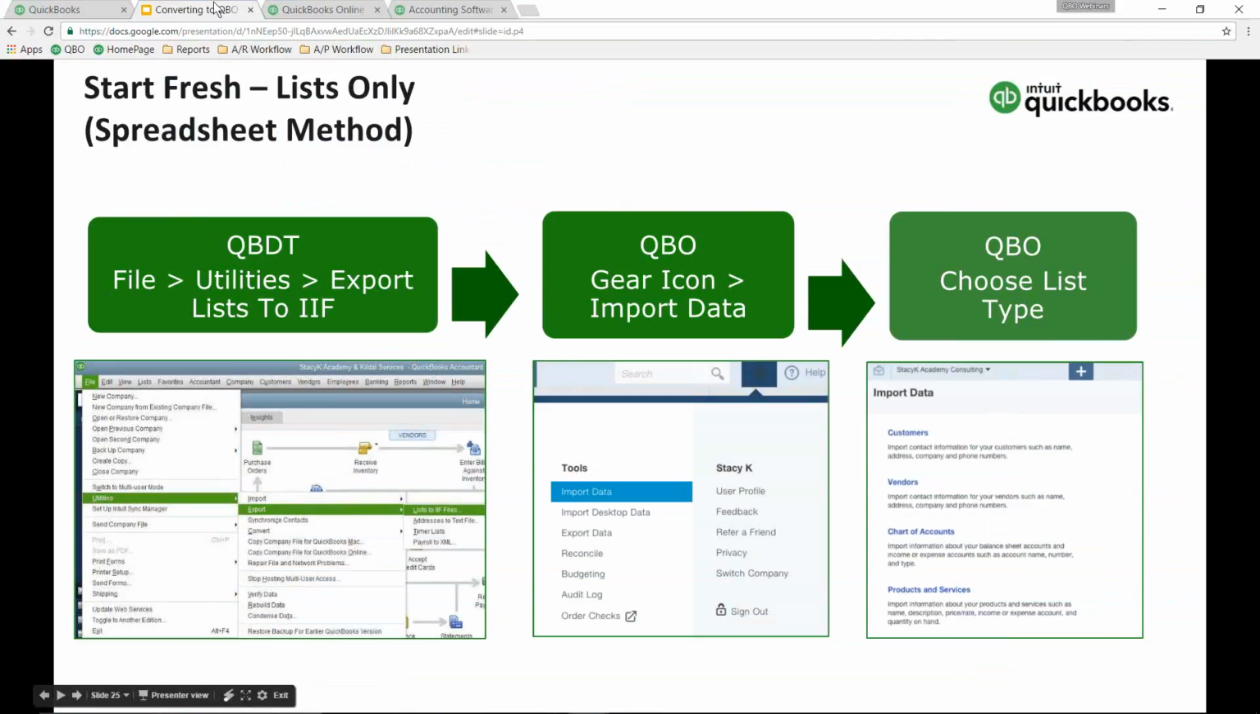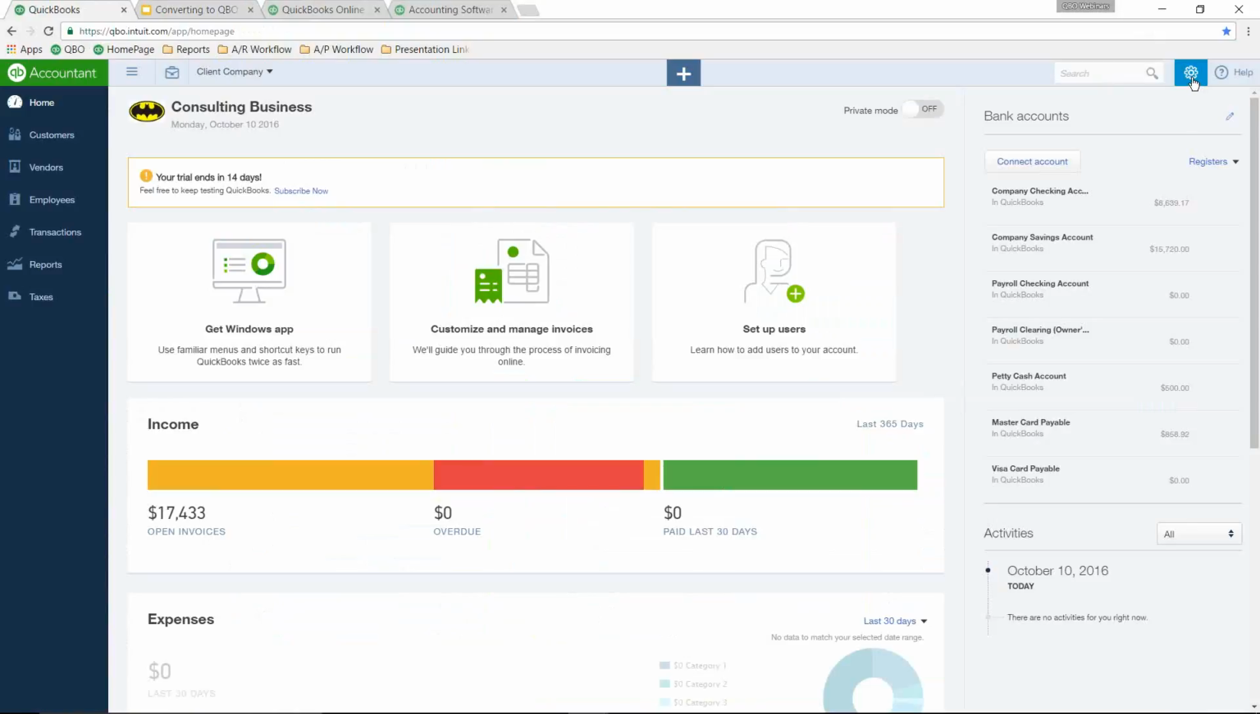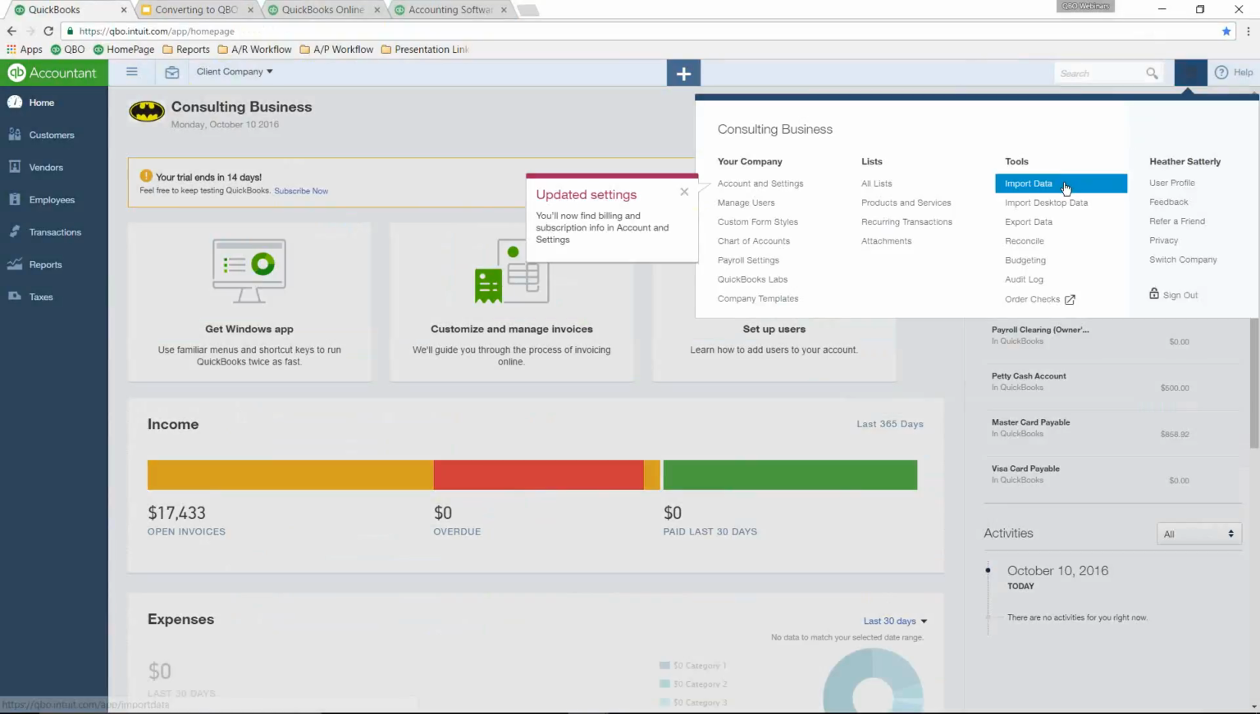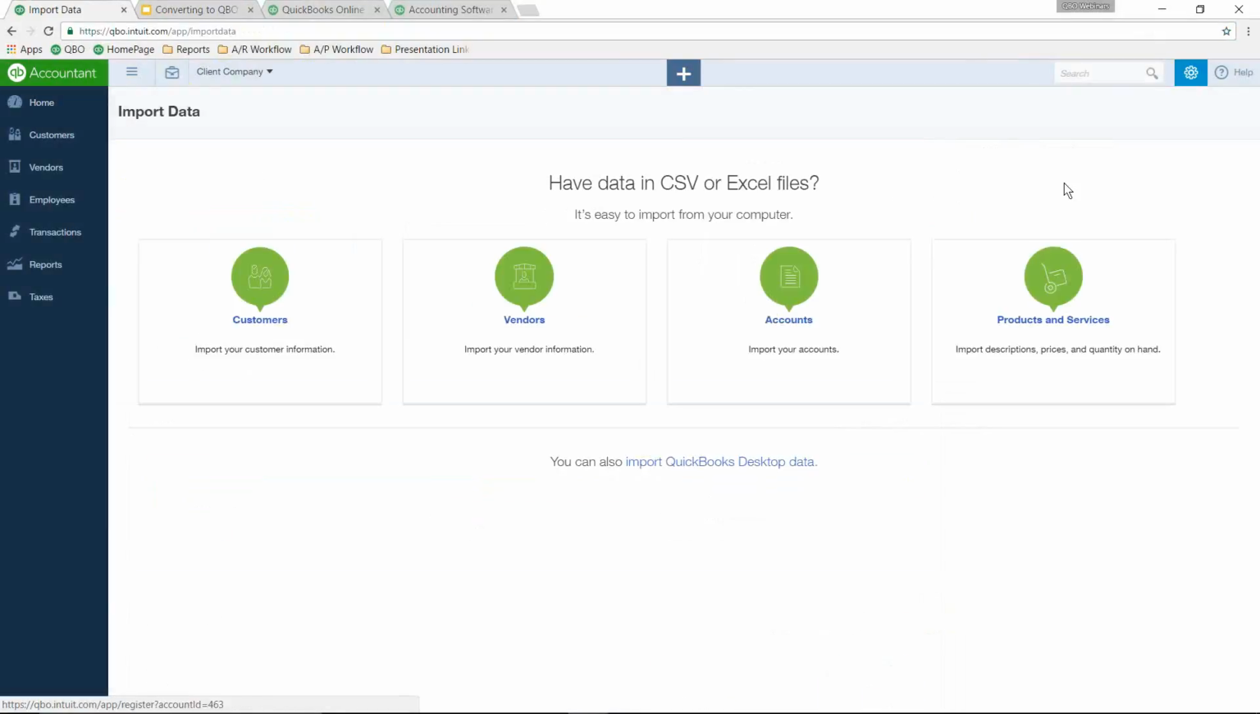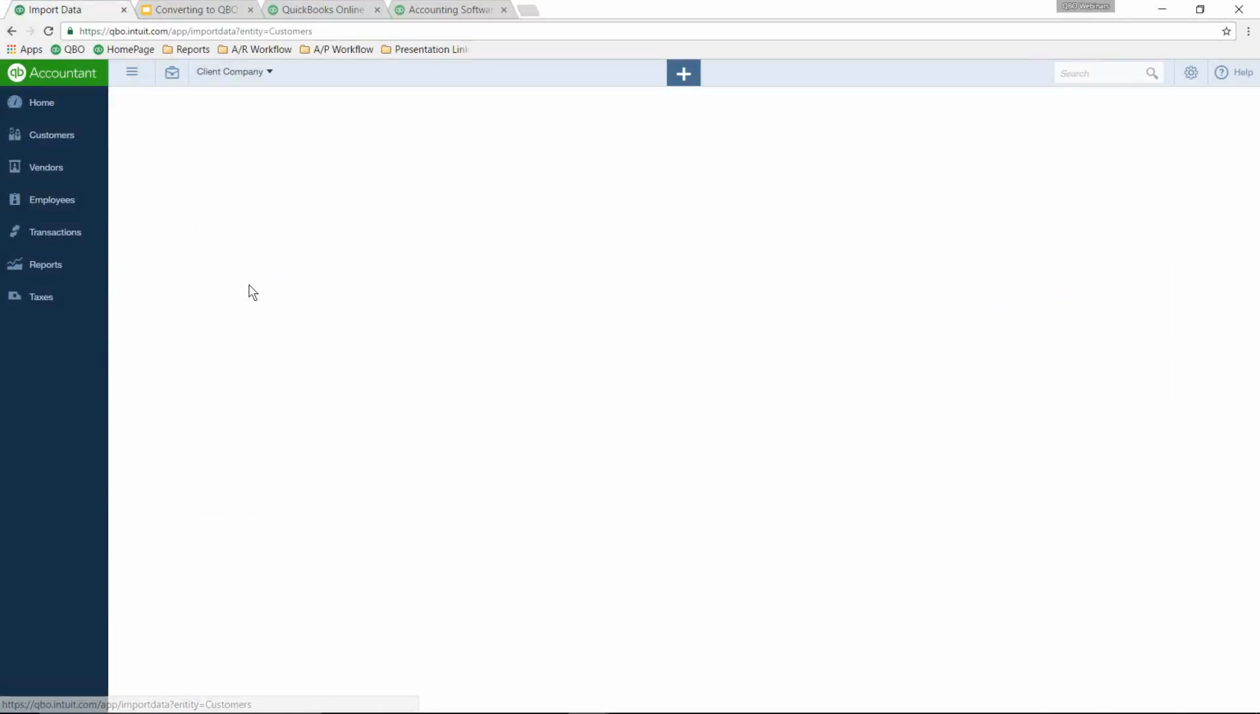I would go into my QuickBooks file, click on the gear icon, and choose Import Data. And right here is where I can import my data. This is the Import Data screen. I would choose the type of data that I want to import. So in this case, that was a customer list, right?